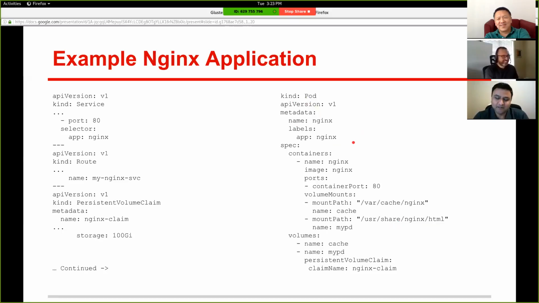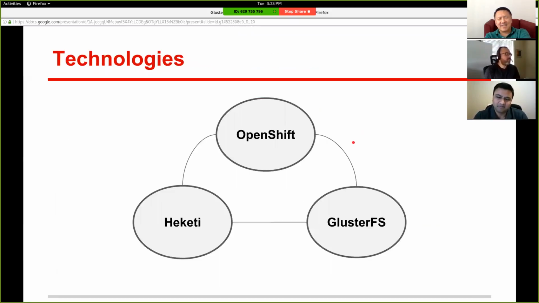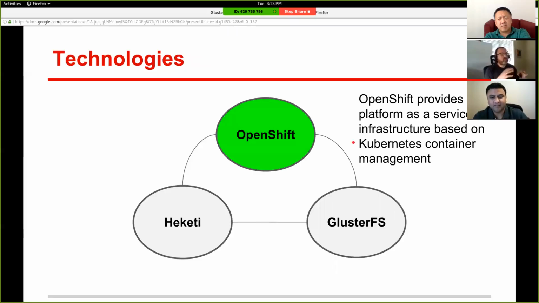So tell us, what's the secret sauce behind Heketi? Yeah. So let's take a look at how we can actually accomplish this. It takes 3 technologies to accomplish this. The first technology is OpenShift. If you are not familiar with OpenShift, it is a Red Hat offering based on the Kubernetes container orchestration management system.